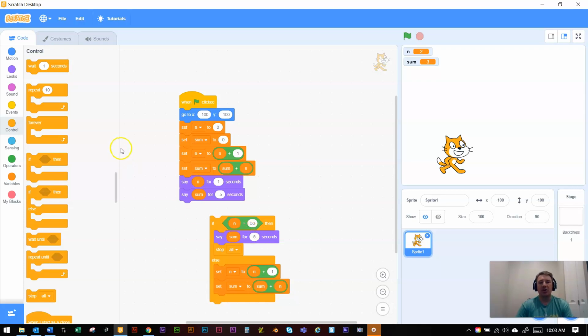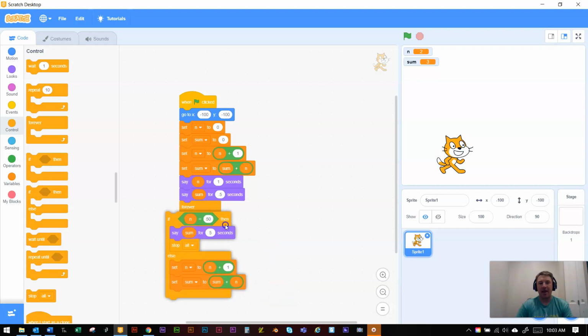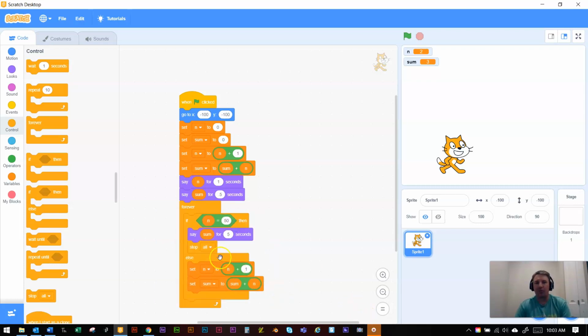Well, we could do it many ways. I'm going to grab a simple block that says forever, it's going to loop forever. And the reason I can put that forever in there, even though I know it's not going to loop forever, is because if it loops enough times for n to equal 50, eventually it's going to hit this. It's going to say the final sum, and then it's going to stop. So at that point, it doesn't run the loop anymore.